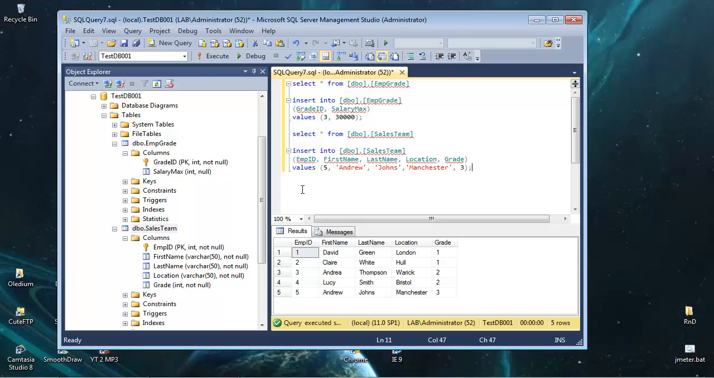So let's go ahead and make that change so that grade becomes a foreign key. What we need to do is alter the table, and the table, of course, is sales team. What we want to do is add a constraint. We'll add a constraint called, say, foreign key. What should we call it? Sales team. And it will be on grade.